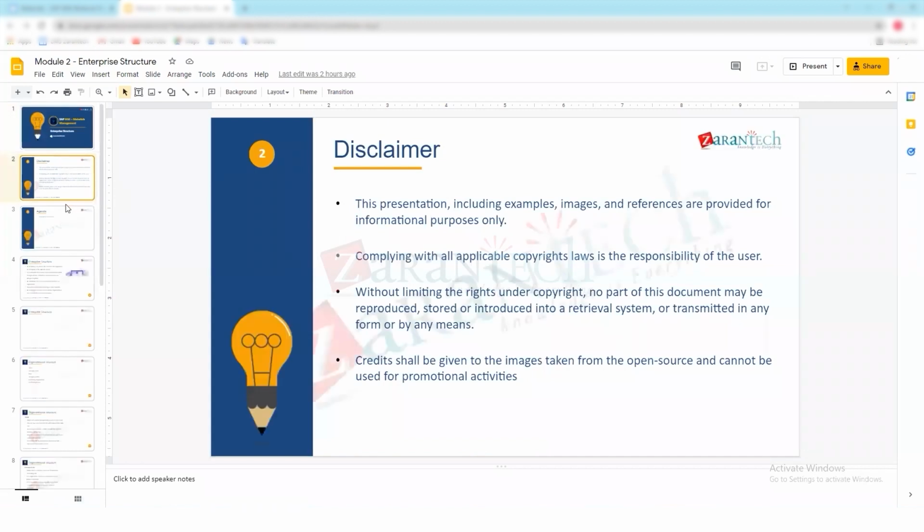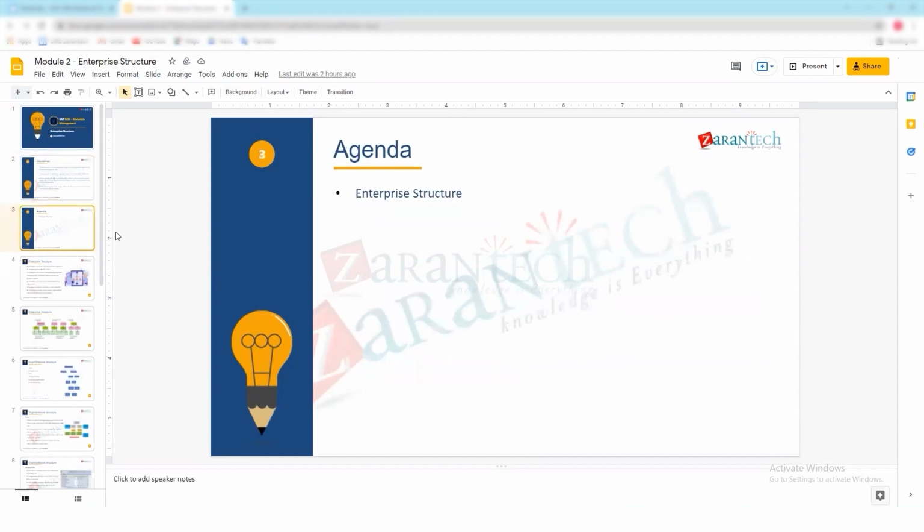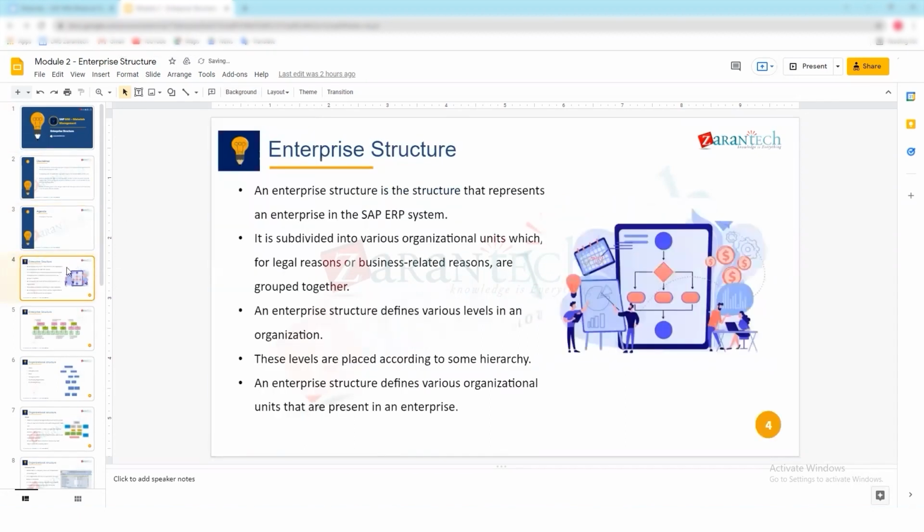So this is our officially first chapter, and as per curriculum, this is the second chapter. So I will explain enterprise structure here. Enterprise structure is the structure that represents an enterprise in the SAP ERP system, means like an organization.